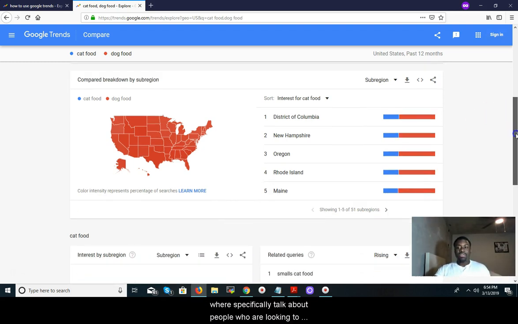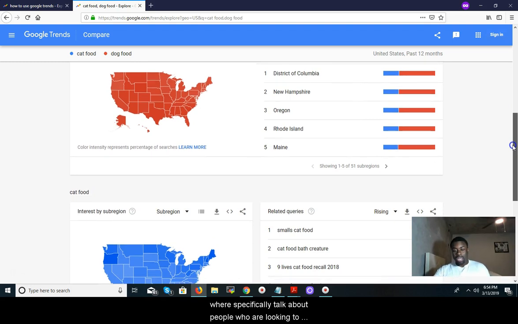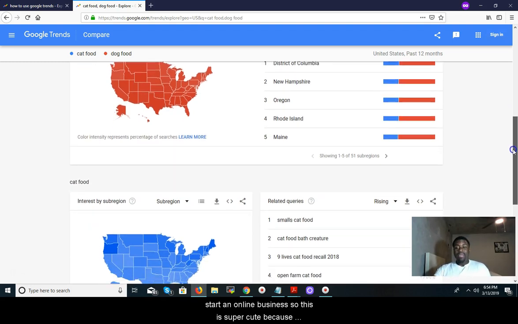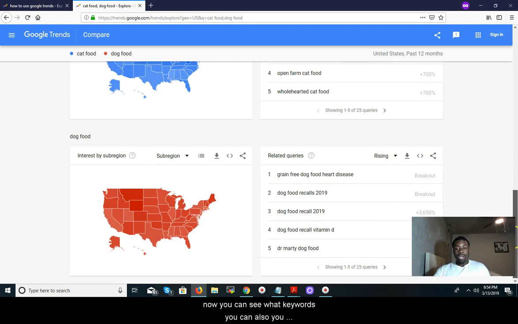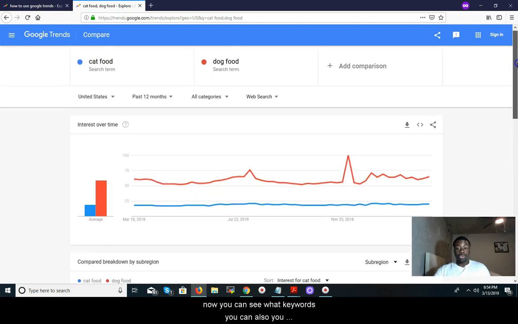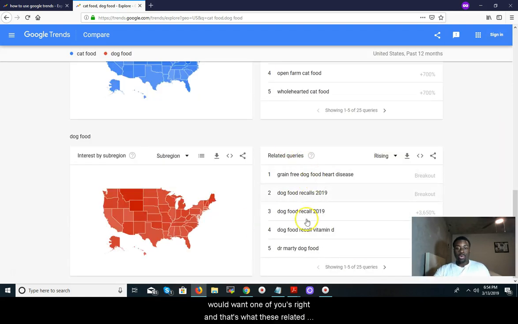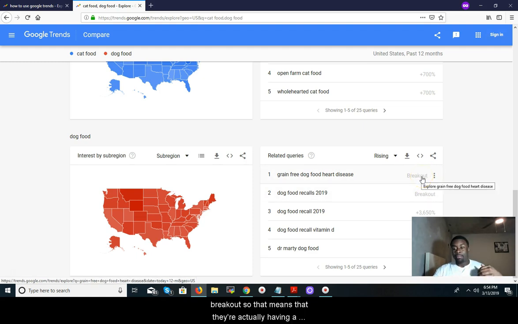Okay, so we're specifically talking for people who are looking to start an online business. So this is super key because now you can see what keywords you would want to use, right? And that's what these related queries do. And then you can switch it between rising. So that means that these keywords right here are having a breakout. They're actually having a huge peak or a huge spike in trend volume, right?